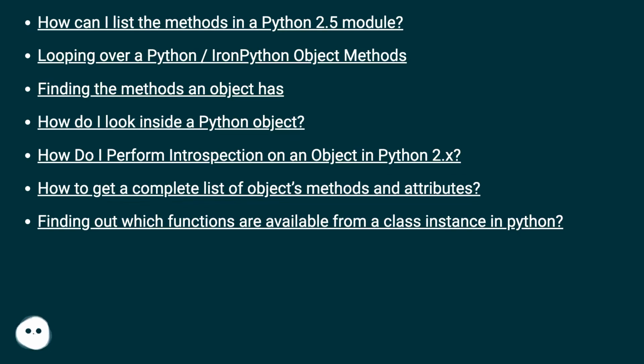Looping over a Python/IronPython object methods, finding the methods an object has. How do I look inside a Python object? How do I perform introspection on an object in Python 2.x? How to get a complete list of objects, methods, and attributes? Finding out which functions are available from a class instance in Python?